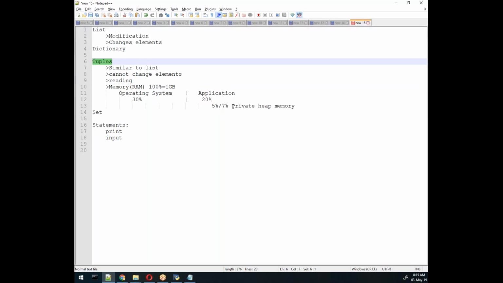Why? Because the type where we store it is in the heap, and it is preferable if you are writing a program where you read multiple times. If you write one time and read multiple times, you should use tuples. If you write multiple times, then you need to use a list. So this is the scenario where we use list and where we use tuples. This is the main thing.